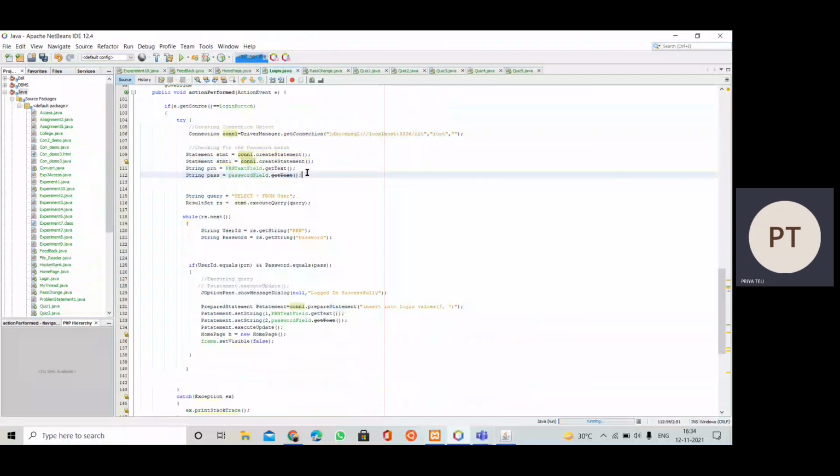Then here these both are the string variables, that is prn and pass. Here we are fetching the value inserted into the text fields with the help of this getText method. Here these are the objects of text fields, and with the help of getText method we are fetching the values into these string variables. Instead of getText for password, we can also use getPassword method.